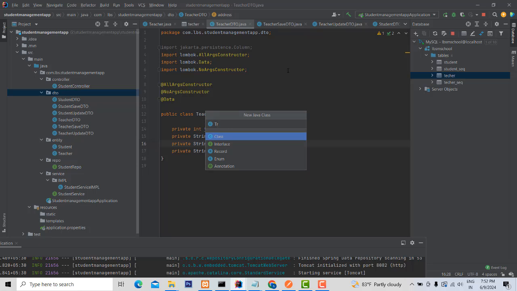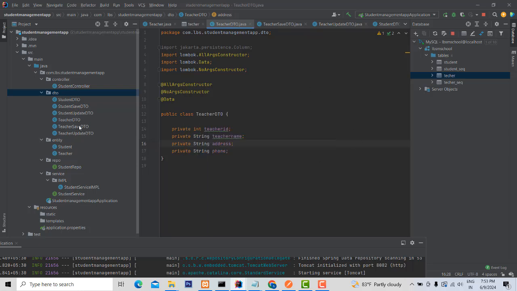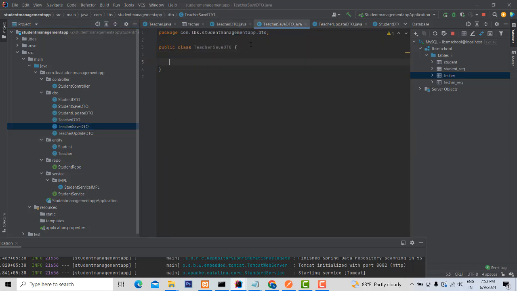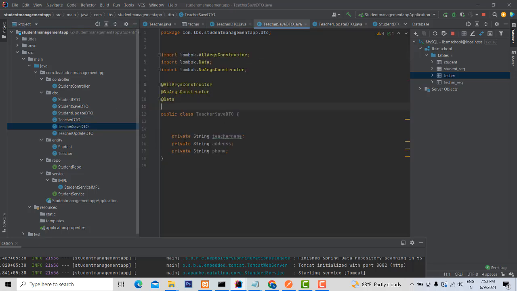Teacher save DTO. Sorry, we have created this one. This is all the fields I just copied. Paste it over here. When you save the record, the ID should be auto increment, so we don't need it. You have to implement the no-args and all-args annotations, and import everything above.